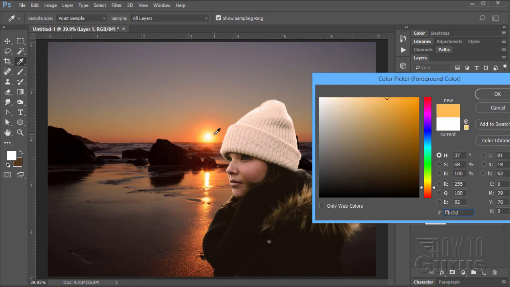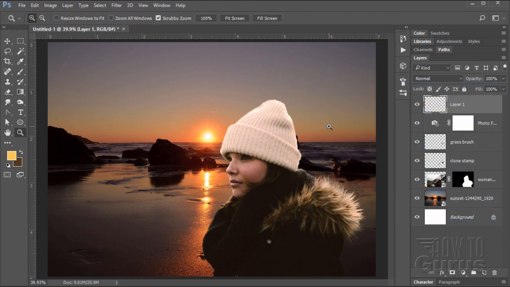Maybe right around in here somewhere. So it's kind of a nice warm orange. I'm actually grabbing that right from the sun. And I think a little more color on that's okay. Somewhere around here, again, just outside of the sun, get kind of a nice orange that matches that glow. There we go.